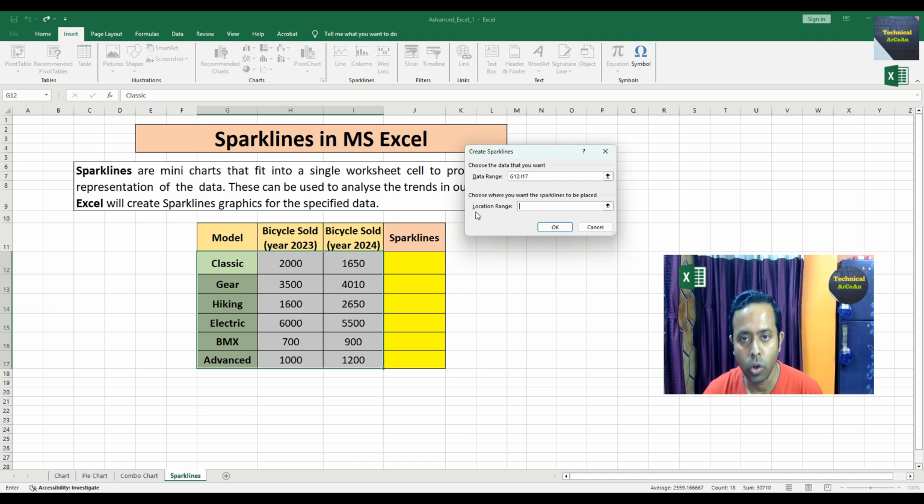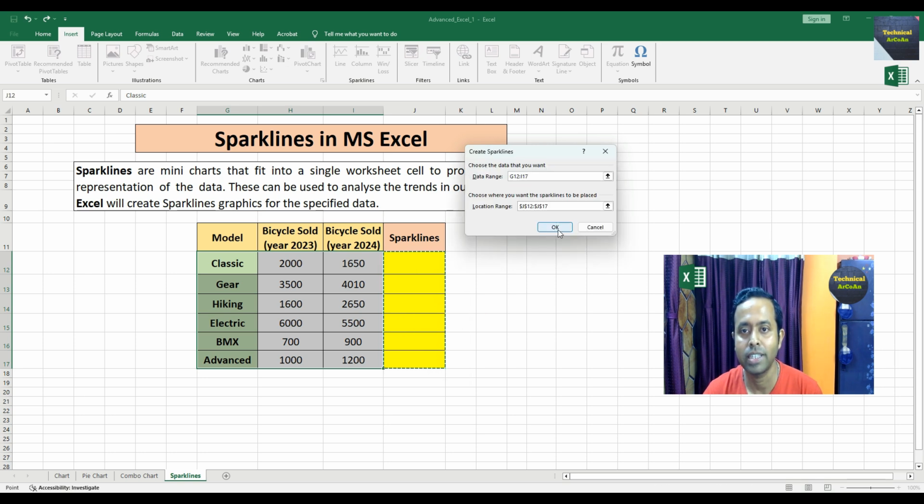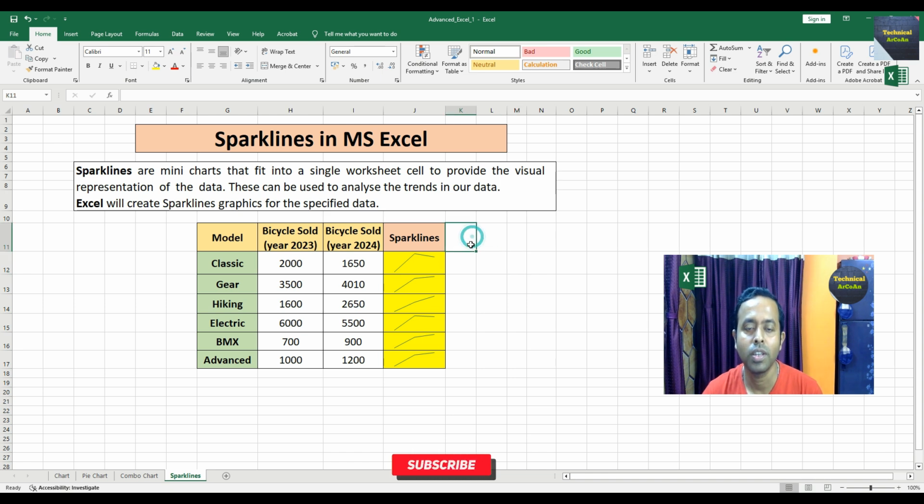Now location means where we want to fit our Sparkline. So we fit it in that section. Just select this range and click OK. Just see, the Sparkline shows a graphical or visual representation. For the classic model, bicycles sold in 2023 were 2000, but in 2024 it decreased to 1650. So that's why the line decreases.